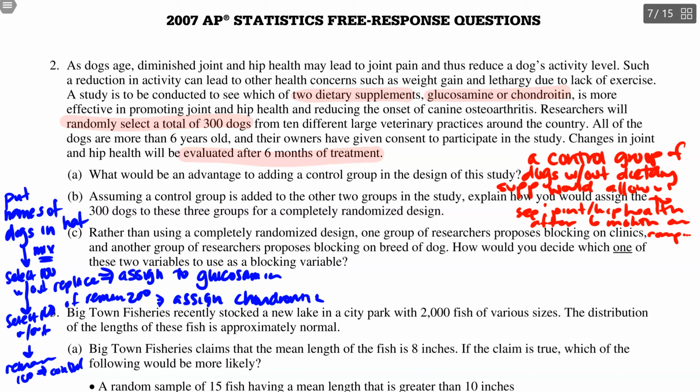Part C asks us about a very specific term related to experiments, blocking. Blocking was, remember, sort of the experiment's answer to stratification. So if we thought there was something that might have different results, we could block on it. We could take all of our dogs, first separate them into groups based on some characteristic, and then do a random assignment instead of just randomly assigning from the 300 dogs. Without that knowledge, it would be a little bit more challenging, right? But let's look at this. We can either block on clinics or block on the breed of the dog.